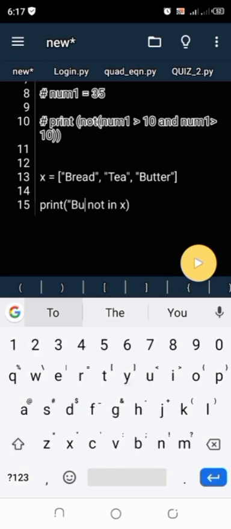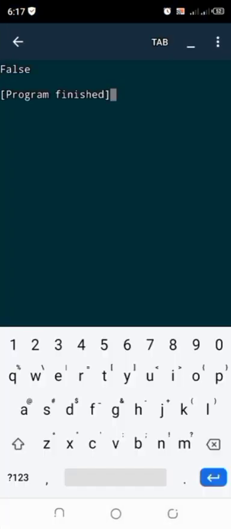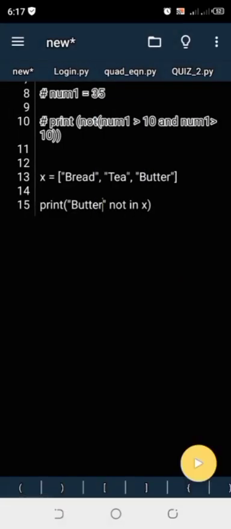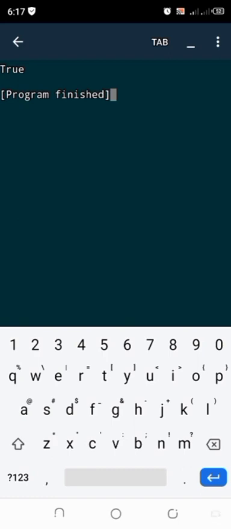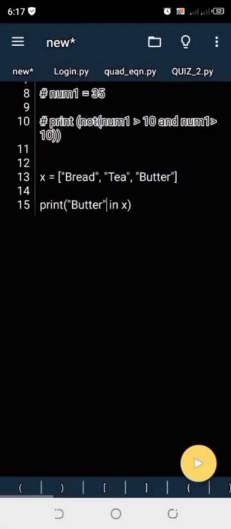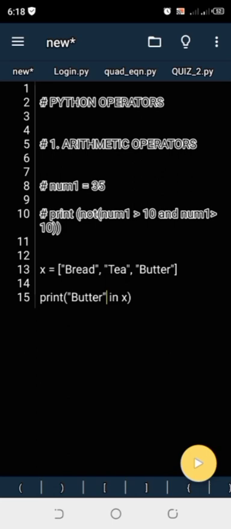So if we say butter not in X, it will return false because it's not true. Alright, that's how it works. But if we remove this not and say butter in X, it will return true. Is it understood? So this is how these operators work. This is all about Python operators. Thank you, and see you in the next class.